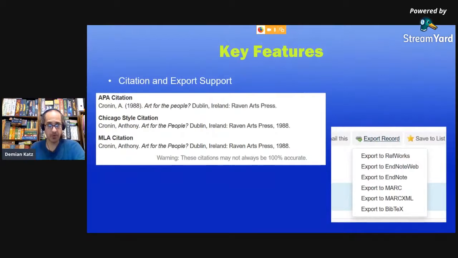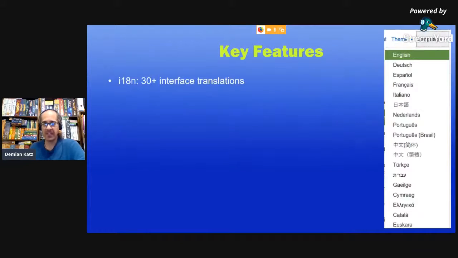The system has built-in support for generating citations in a variety of commonly used formats, and for exporting records to bibliographic management tools and to other data formats. Finally, the user interface is internationalized. At present, we have more than 30 translations of the interface available. The screenshot here shows just a handful of the languages that are supported. So this enables the use of the software throughout the world and to accommodate audiences where different people speak different languages.